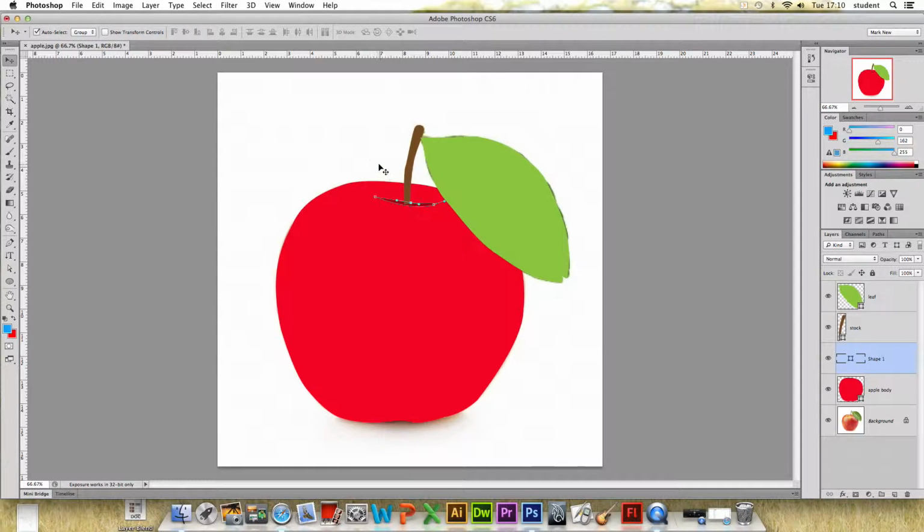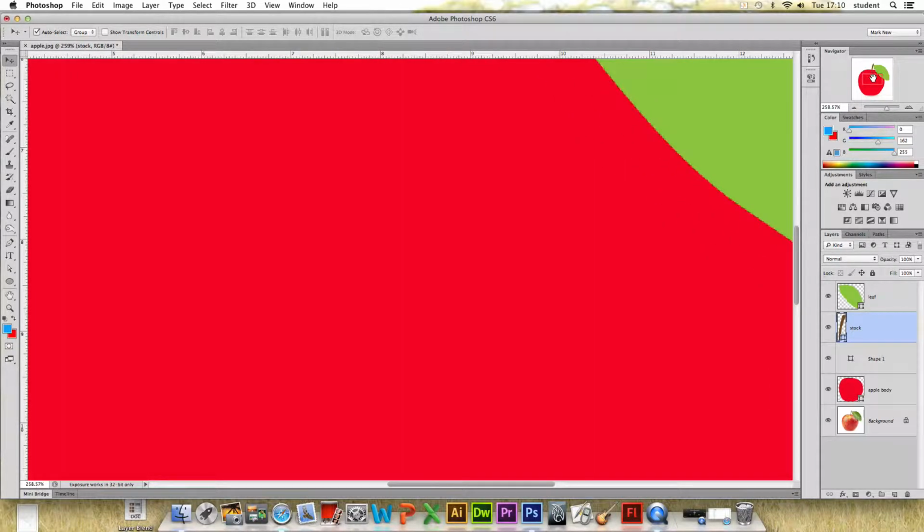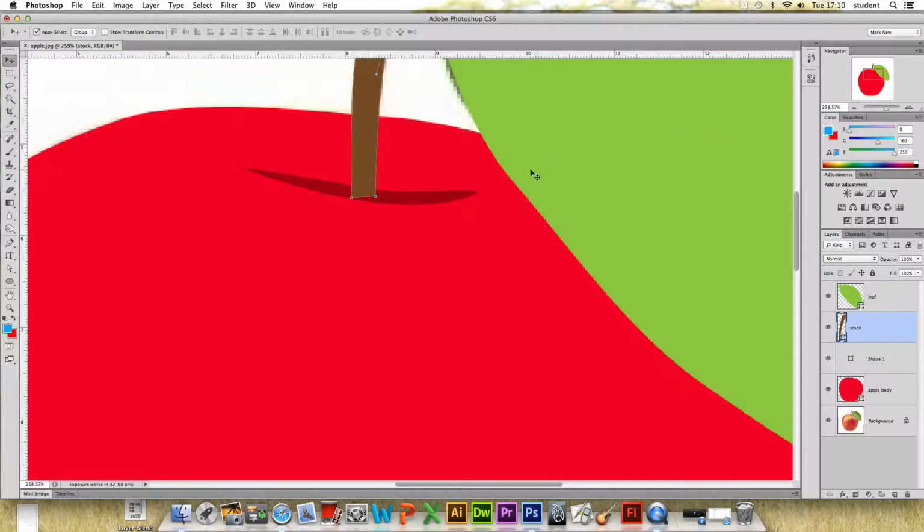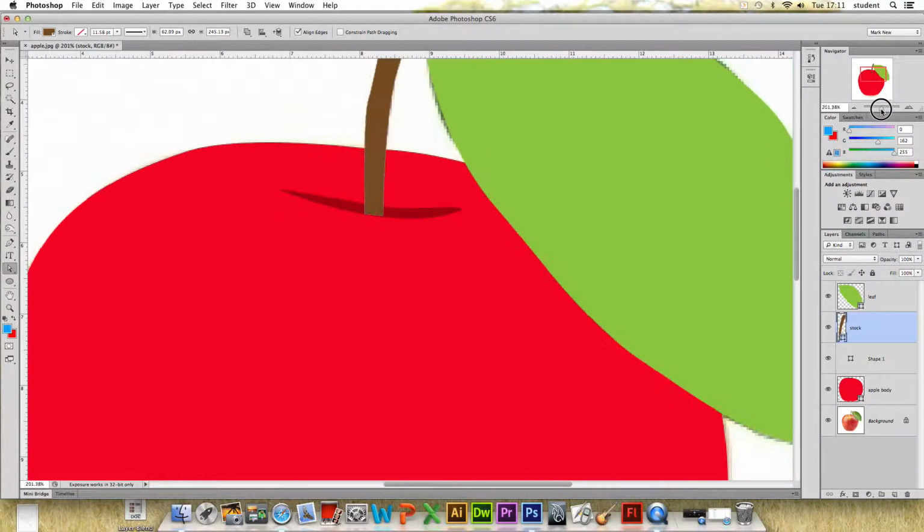Or if I'm trying to get these lines maybe to meet up, that's where I might want to go back to this. And if I just zoom in, oh, sorry, just click off there. Use my direct selection tool. I could move these points to meet the line of the shadow here. Okay, just click off of that and zoom out so we can see that.